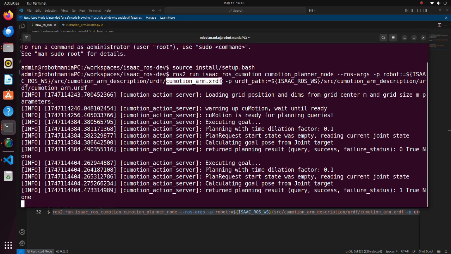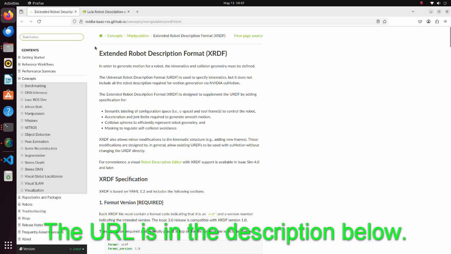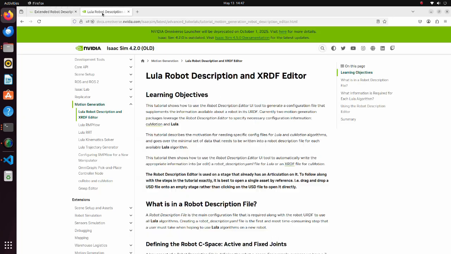To use the cuMotion planner node, we have to specify XRDF and URDF files of our robotic arm. The URDF file is well known to most robotics engineers and we use it often in my videos. But XRDF is probably specific to Nvidia cuMotion related libraries. The XRDF specification is explained in this page, so for those who are not familiar with it, I recommend reading it. How to create an XRDF file is explained in this page.